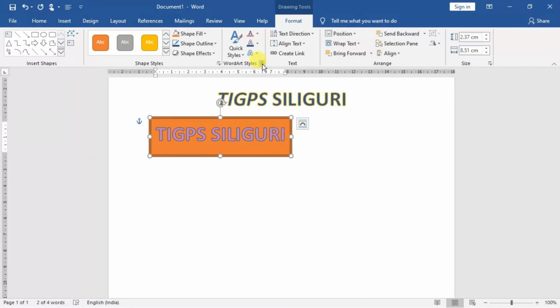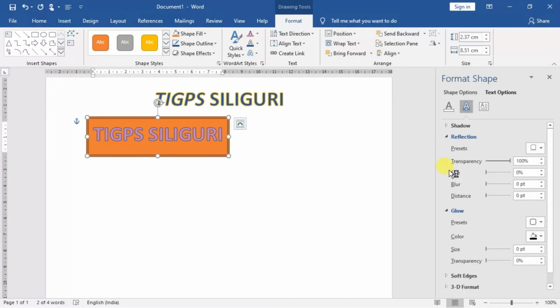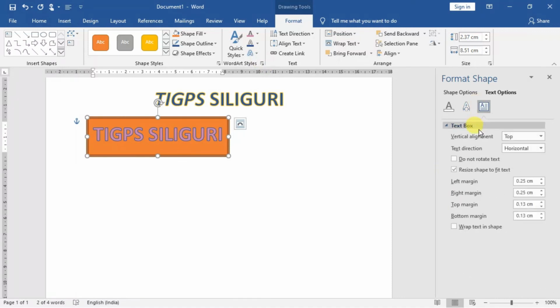All right, here the word art styles are also available. Okay, there are different styles available. You can see out here. These are the things: text box, vertical, top, everything is there. From where you will fix the margin, top, middle, you can fix in the middle also. Okay, that is the thing.